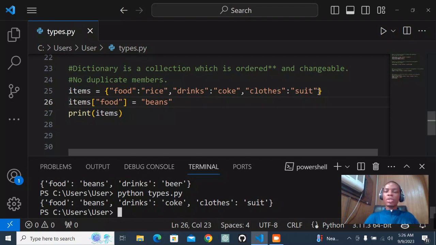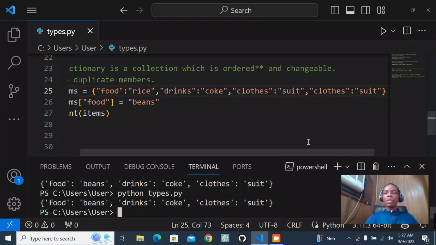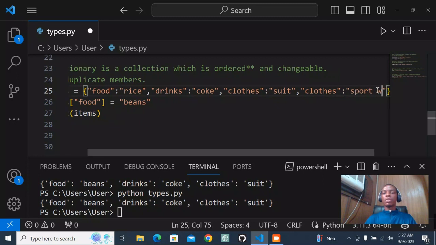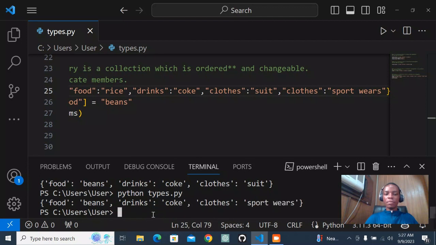And one more thing you have to know is that dictionary does not allow duplicates. So once I duplicate this clothes now, copy, and I put comma, paste, Ctrl V, and then save it, run my program. You see that dictionary reprinted it for me, but it excluded the duplicate clothes. Instead of printing clothes twice, I'm seeing only one clothes. So let's say for example I change this clothes, instead of suit, I'll just say sportswear. Let's see whether it's going to print it for us. Can you see? It has updated our clothes from the suit here to sportswear.